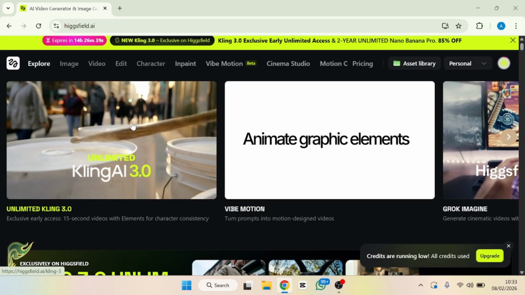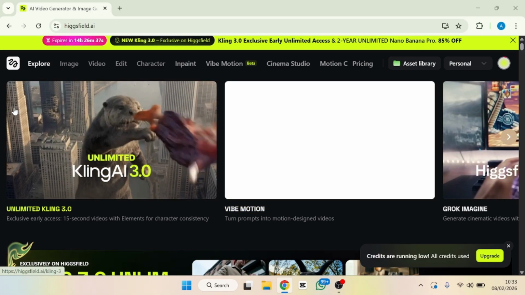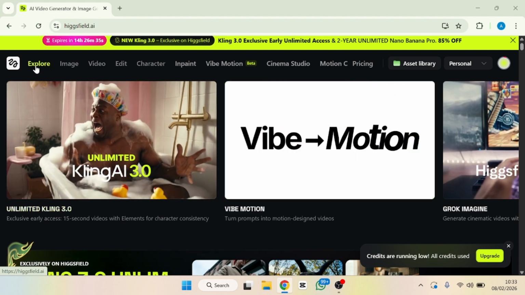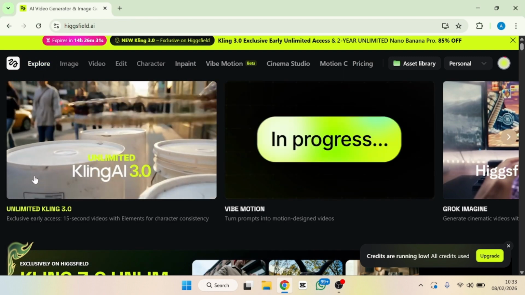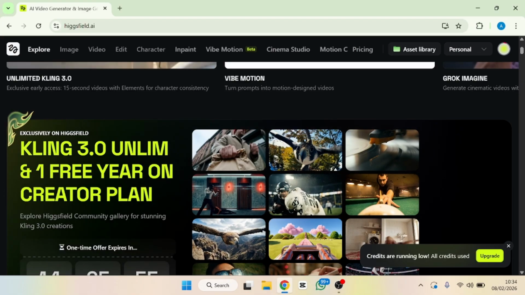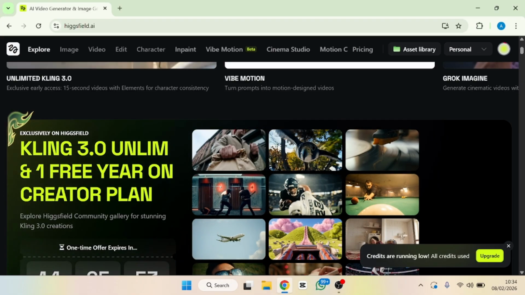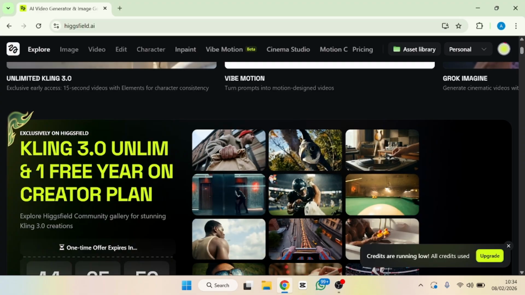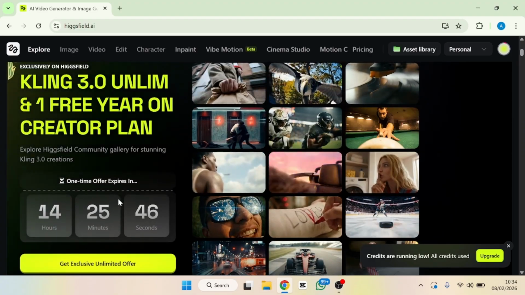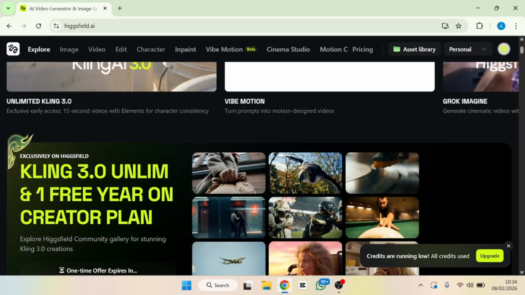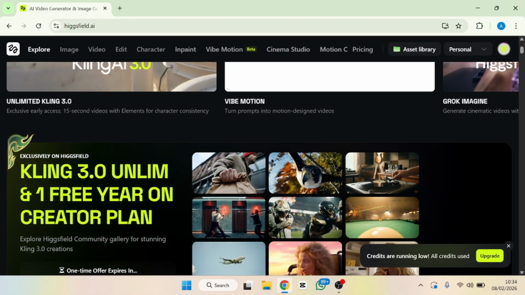Let me walk you through the interface of Higgsfield, and why I really recommend you to start using Higgsfield today. If you notice very well, you are going to see Explore. If you click this Explore, you are going to see a whole lot of AI tools there. And Kling 3.0 is currently unlimited, with one free year on the creator plan. So if you subscribe to the creator plan, you are going to have access to Kling 3.0 unlimited for 1 year.